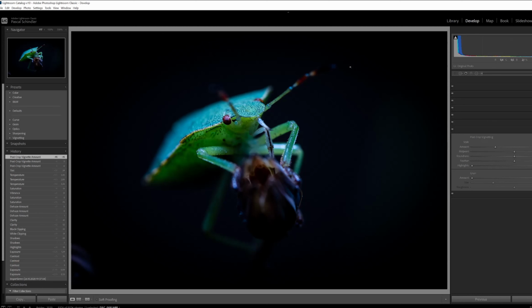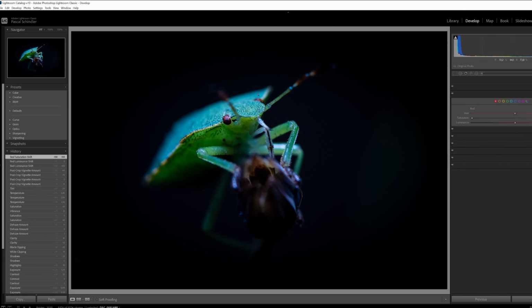Okay, so now that vignetting is done, we can go ahead and go into color, HSL color. Here we can boost the saturation and luminance of reddish colors. If you take a look at the eyes, this is 0, right? If I move the saturation slider down, you see that the antennas are losing color and the eye is losing color. Now I want to boost the reddish color of the eye.